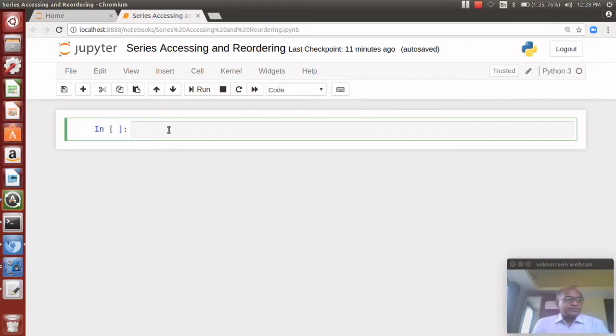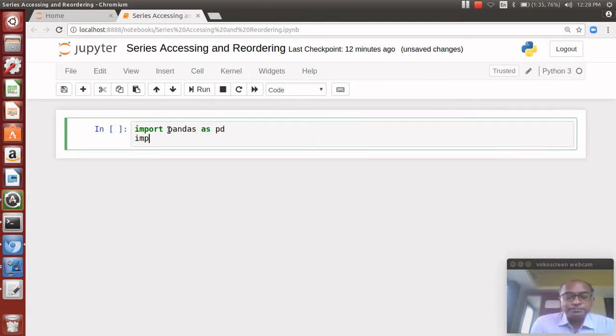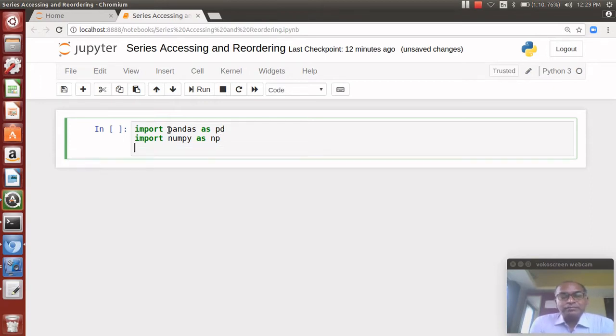Okay, so let's begin. Let's first start by importing the libraries. So import pandas as pd, import numpy as np, and of course if you want to draw a plot, let's import the other one also, plt. Execute.